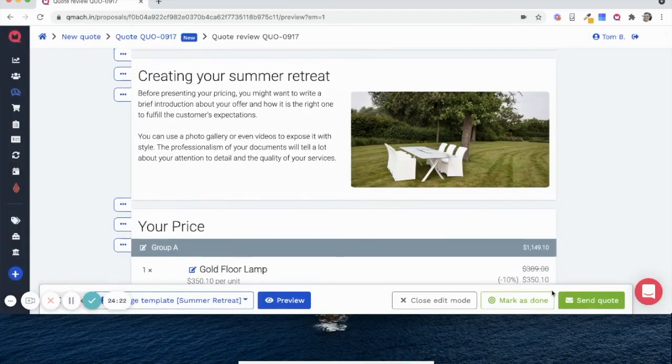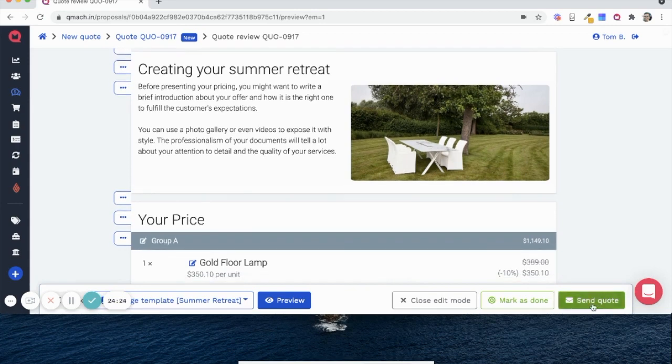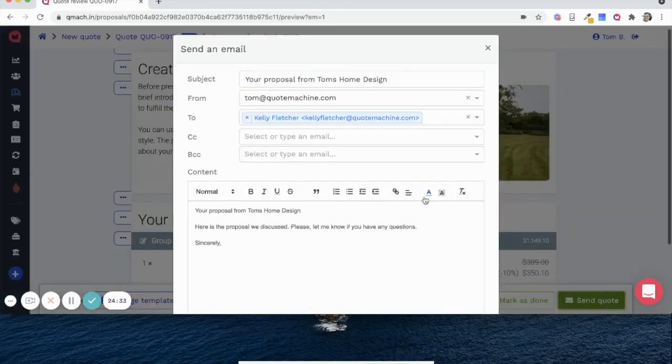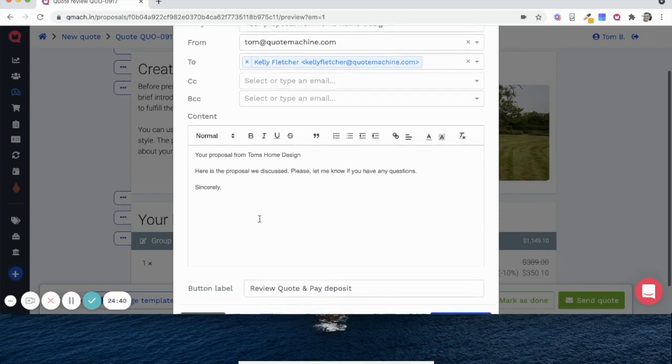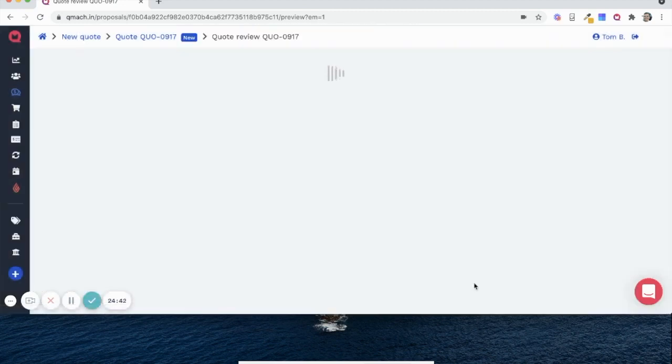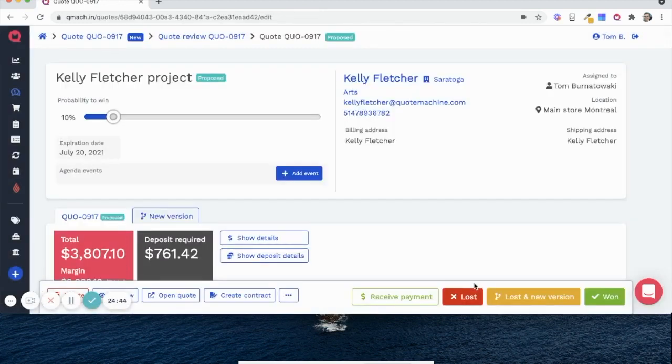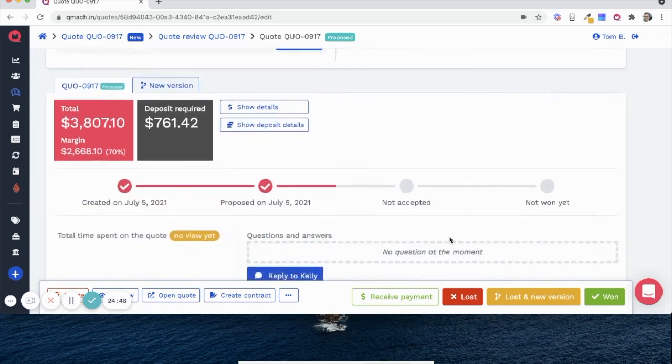When you're ready to send out this quote, you can send it right here, or we can say mark as done, which will finalize the quote without sending it out right away. Let's say send. You can see that pre-recorded message we looked at earlier during the account branding section. Send now. The quote has been sent directly to our customer. Now, if I click on open quote, this is exactly how my customer is going to see the quote.